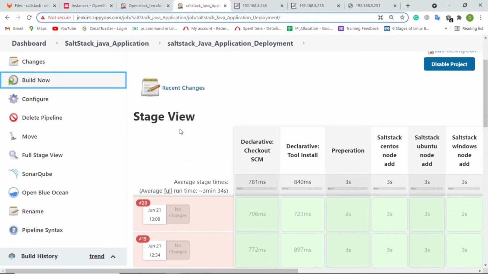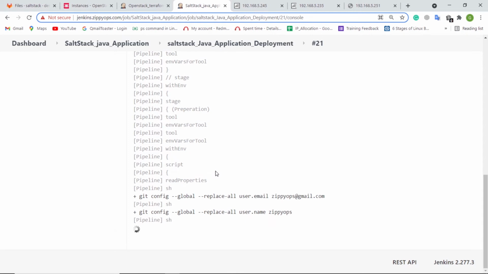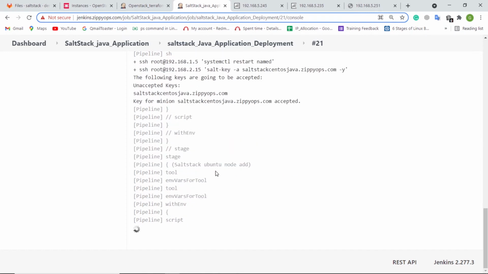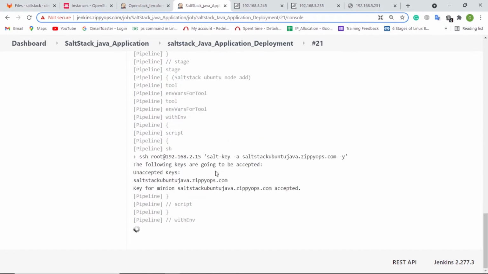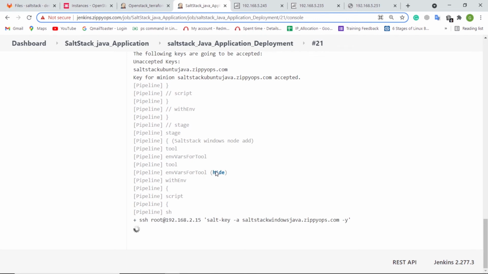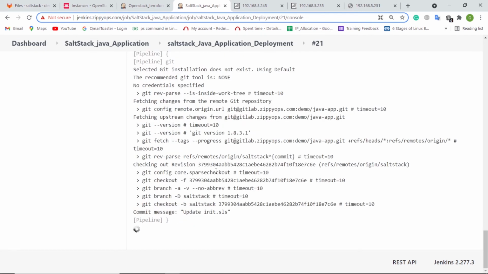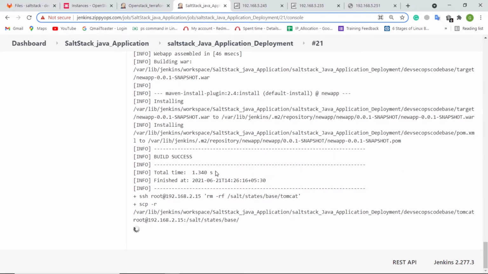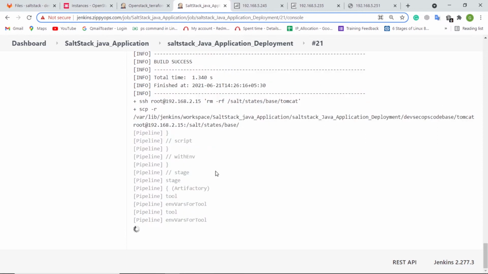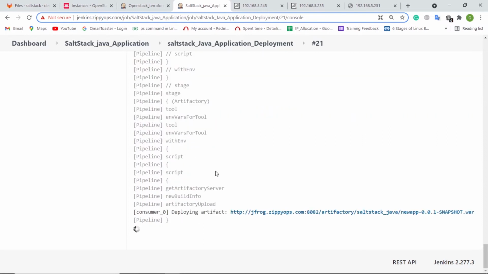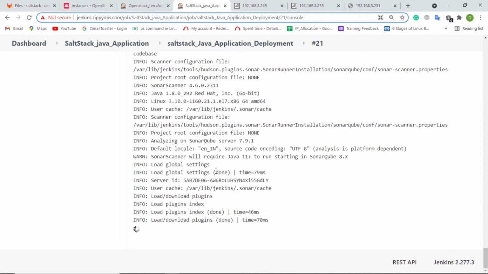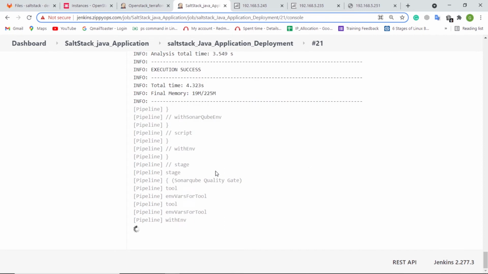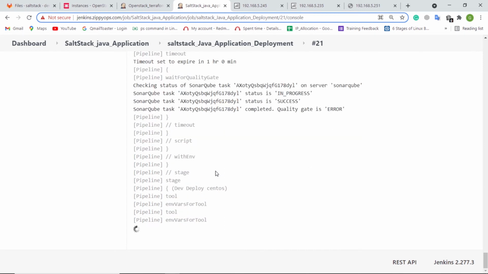In the first stage, the Jenkins pipeline job is preparing servers for SaltStack minion execution, adding all the servers as minions to the SaltStack server. In the next stage, the Jenkins pipeline job is pulling the source code from GitLab. In the next stage, it will build the Java source code using the Maven plugin, either in Jenkins's master or slave, based on the target operating system. In the next stage, SonarQube analysis is getting executed and validated against the quality gate. As the quality gate is passed, the Jenkins pipeline is pushing the build binary package to JFrog Artifactory.